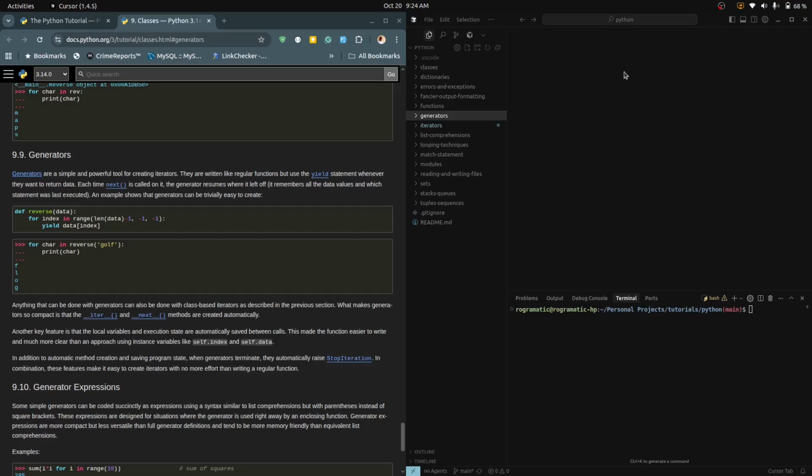In today's episode, we are going to be looking at generators. Generators are a simple and powerful tool for creating iterators. They are written like regular functions but use the yield statement whenever they want to return data. Each time the next method is called on it, the generator resumes where it left off. It remembers all the data values and which statement was last executed. Let's see an example of a generator quickly.